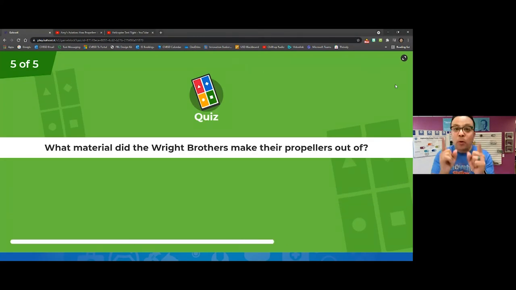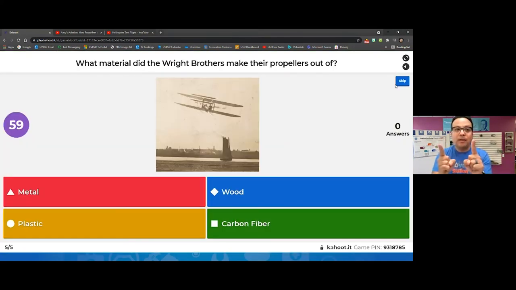What material did the Wright brothers make their propellers out of? Was it red triangle metal, blue diamond wood, orange circle plastic, or green square carbon fiber? What material did the Wright brothers make their propellers out of? Was it red triangle metal, blue diamond wood, orange circle plastic, or green square carbon fiber?